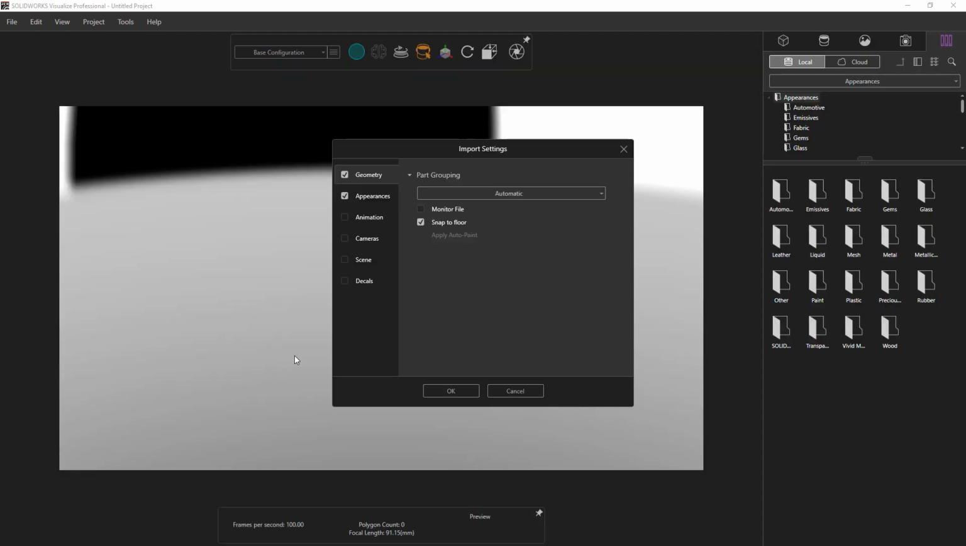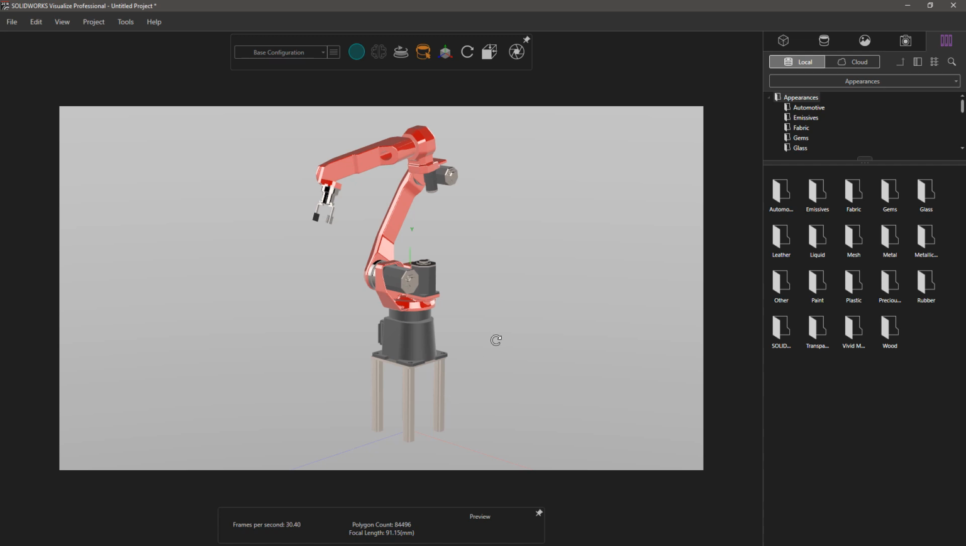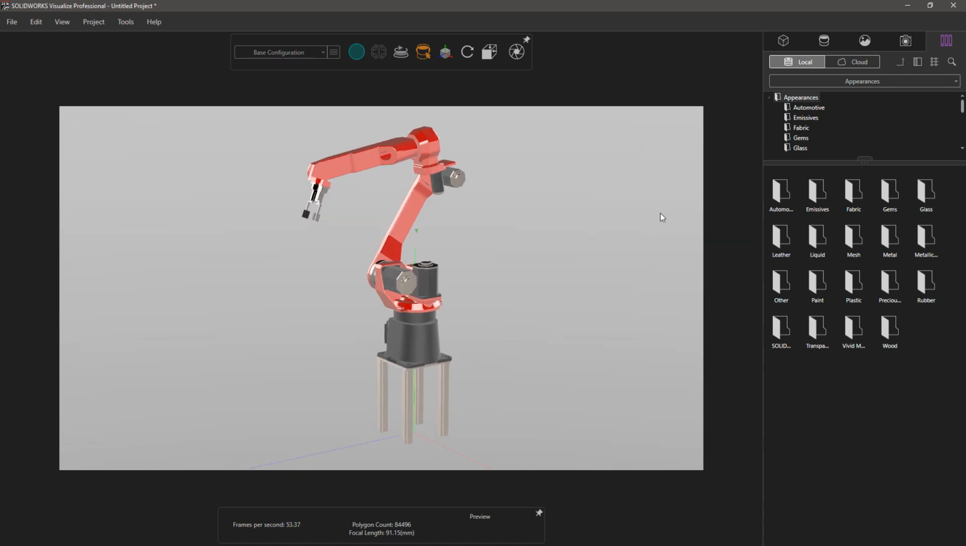And the first thing I want to talk about is the grouping method that you use on the import. So if you set the grouping, for instance, to appearance, this is one of the easiest ways to set up your renders quickly because all the components that share the same appearance in SOLIDWORKS are going to get grouped together in Visualize. So if I click OK here, you'll see my robot arm pulls in.